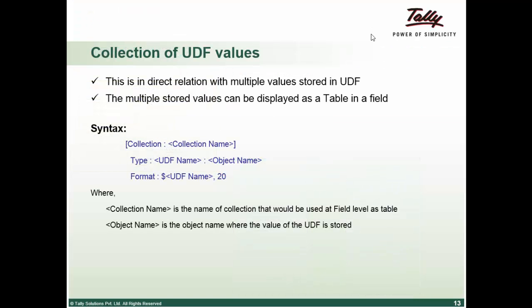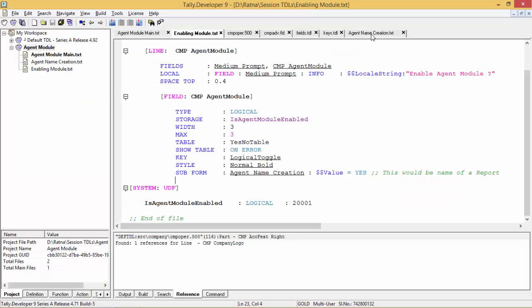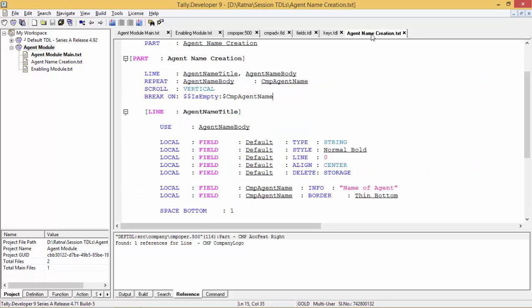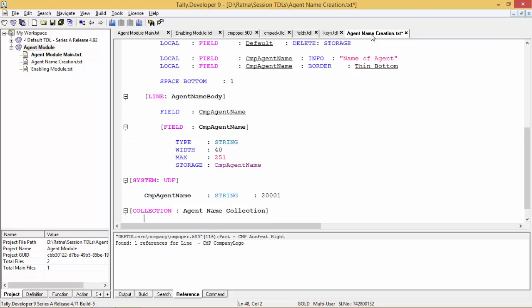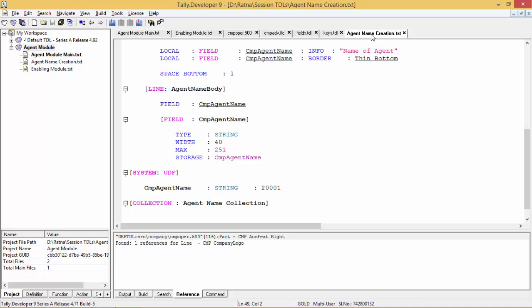Now whatever agent we are creating, we will create a collection out of that, because we will use that further for some utility. So we'll create a collection. Collection colon agent name collection. Now every collection requires a data type. So what is the type of data here? Here it refers to the object type. So it is CMP agent name. So I will write type colon CMP agent name.